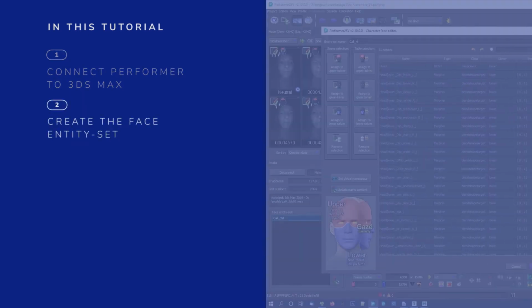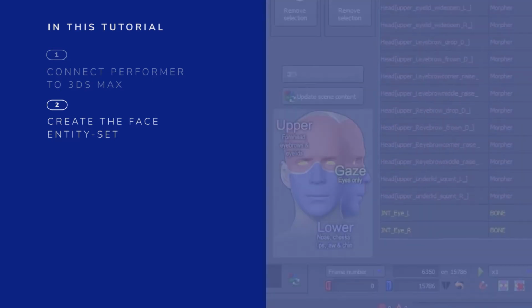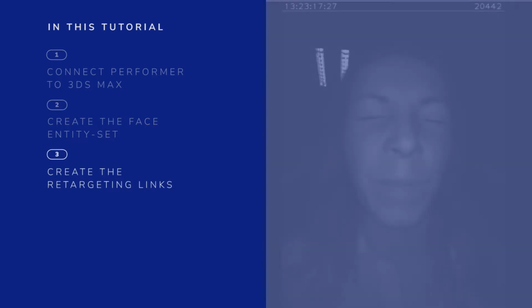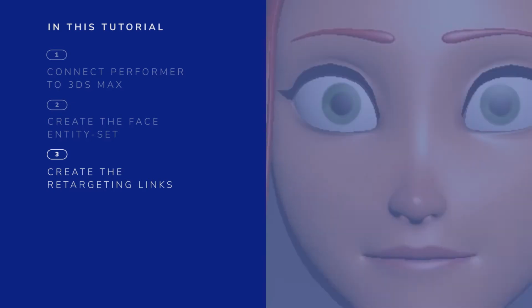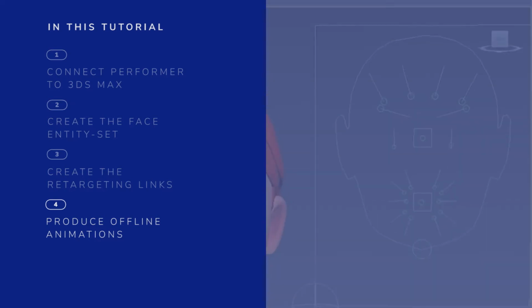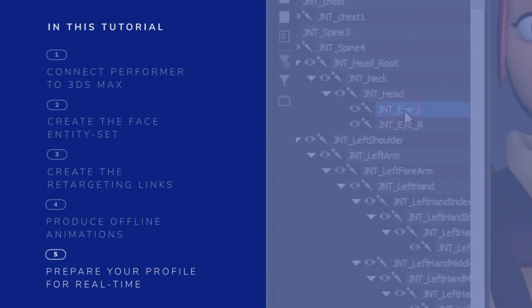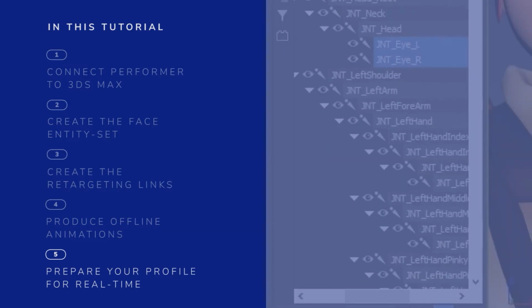Then I'll show you how to create a face entity set. This is what will determine which entities will be driven by our system. After that, we'll see how to create retargeting links on the key poses to enrich your retargeting profile in Performer. Then, we'll see how to solve an animation in 3ds Max for those who want to produce offline animations. And finally, I'll show you how to adapt your retargeting profile for real-time using the link transfer option in Performer.